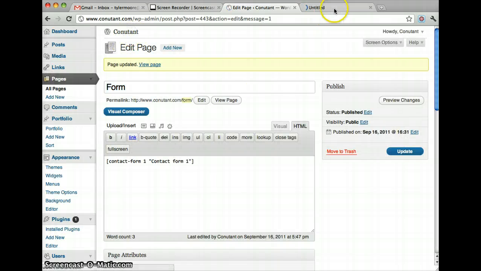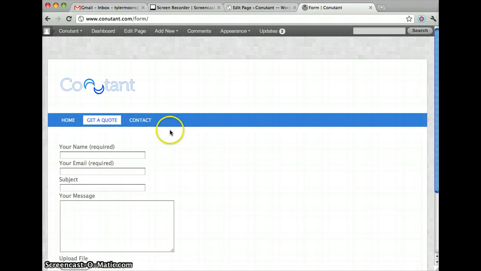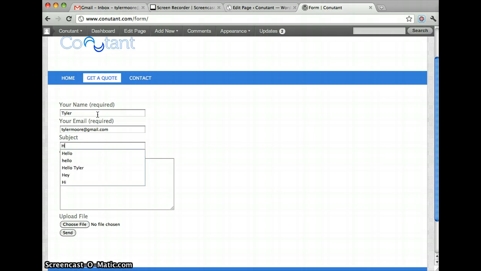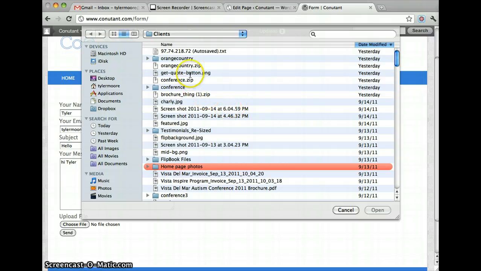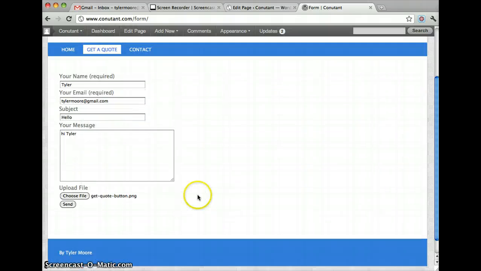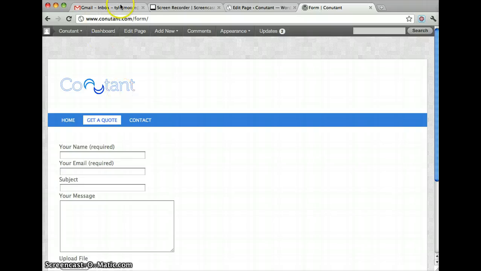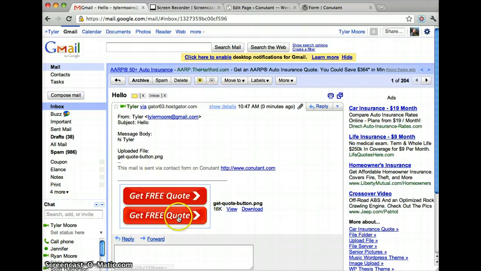Now we go to the site and get a quote. We could just say it's get a quote, but enter in my name, my email address, subject, and then we choose the file. And we press send. Now, hopefully, it should be in our email, and there it is. And it has our attachment. So that's how you make a form with an attachment.